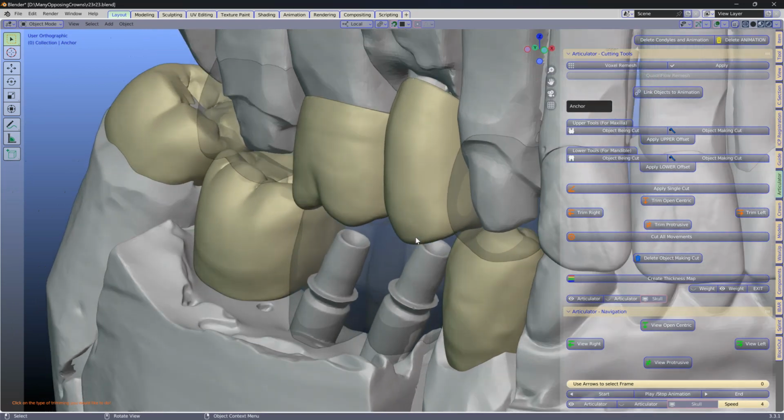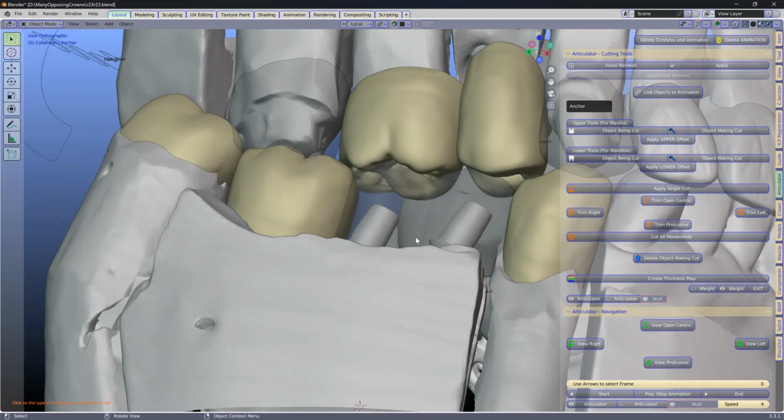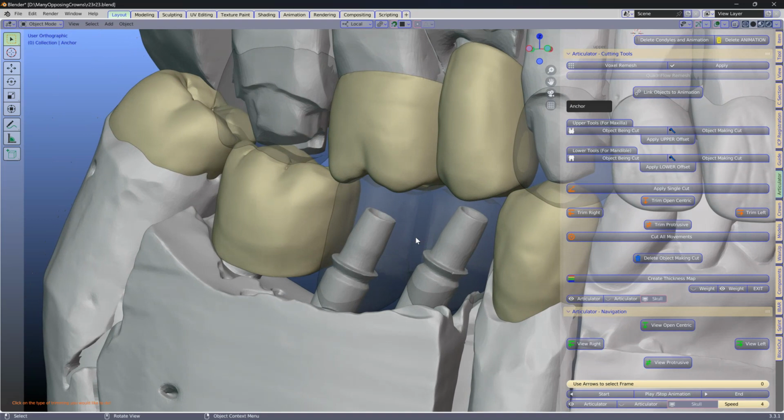So this is fantastic, and I'll show you exactly how this is going to pan out. So I'm going to click on trim all, cut all the movements, and we're going to just wait a little while for it to calculate. Now this is going to trim 13 times in centric, in protrusive, in lateral excursive to the left, and lateral excursive to the right.